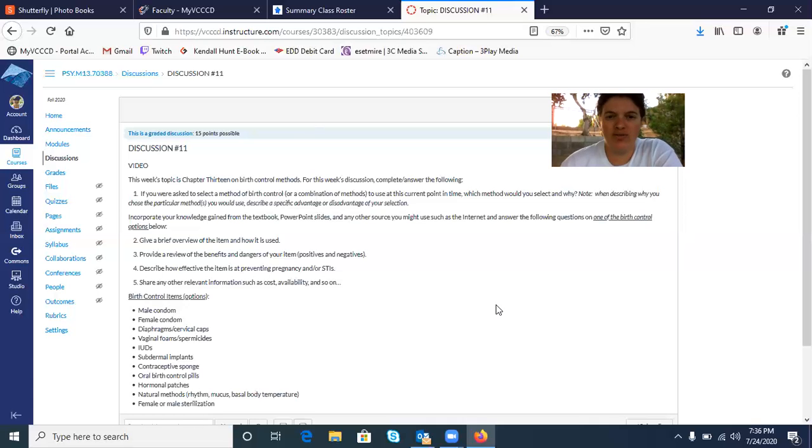So pick one of them, just one: the male condom, female condom, a diaphragm or a cervical cap, vaginal foams or spermicides, IUDs, subdermal implants, contraceptive sponges, oral birth control pills, hormonal patches. You could look at natural methods like the rhythm method, mucus method, basal body temperature, and you can also talk about female or male sterilization. So you can choose any one of these that you would like.